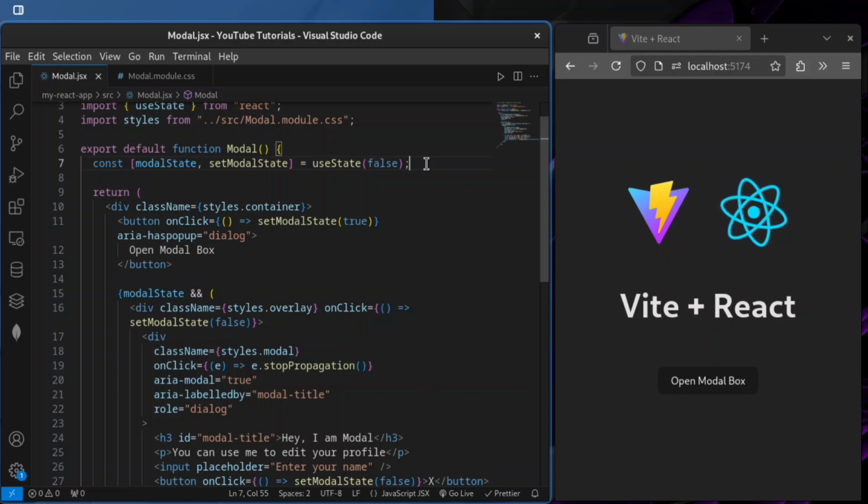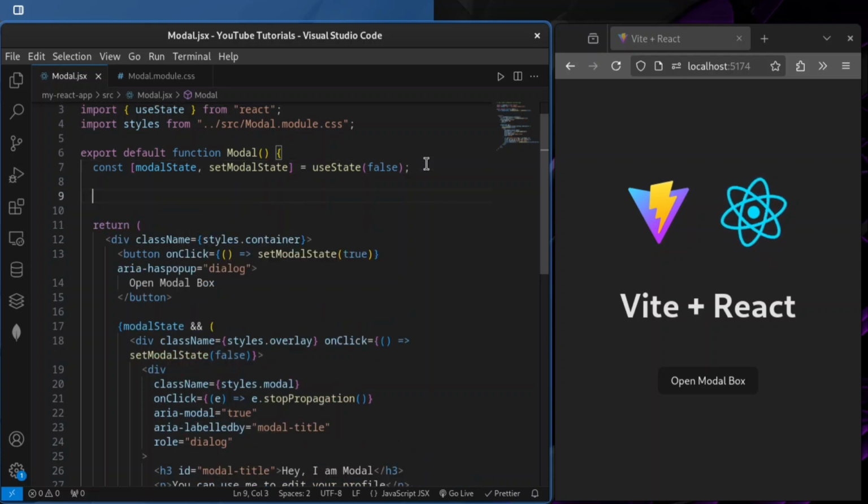And I'll tell you why we are adding event listeners. We are going to run this effect only once, so we are going to use an empty dependency array, so that whenever the modal opens, that means whenever it mounts, the event listener will be added. Otherwise, we are going to remove the event listener. So let me show you what I mean by that.